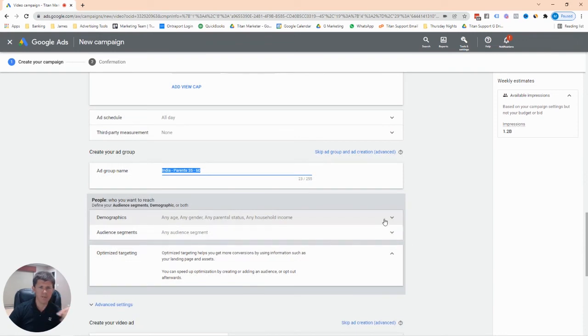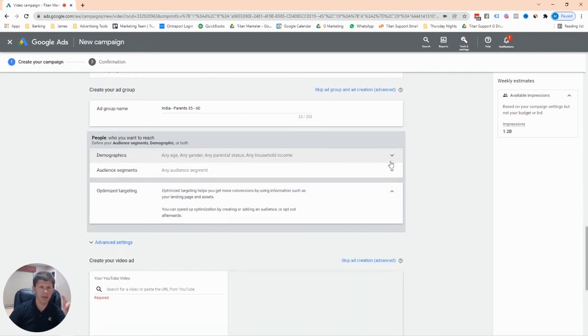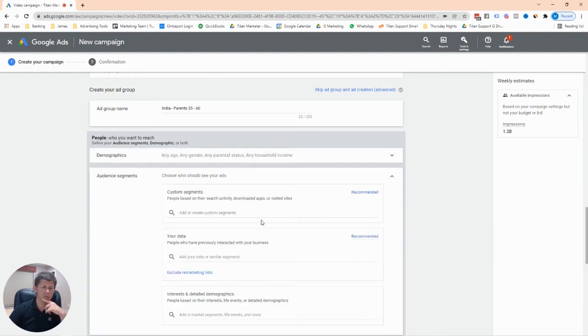Now, demographics. Okay, this is really cool. Come in here. If you know who your target audience is, you can come in here and check it out. Pick your household income, parental status, ages, and then your gender. Now, audience segmentation. This is really, really cool. You can create your own custom audiences in this, but that'll have to be for another video.